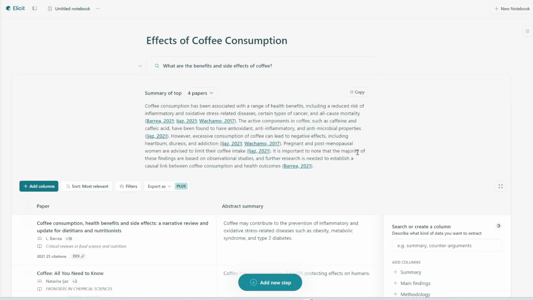So you can see it's very similar to Scispace, where at the top it gives you a paragraph, which is a summary of the top X papers. So Scispace, I believe it was 5 papers. Here it's 4. And then the premium plan for Scispace is 10 papers. Here the plus plan is 8 papers.